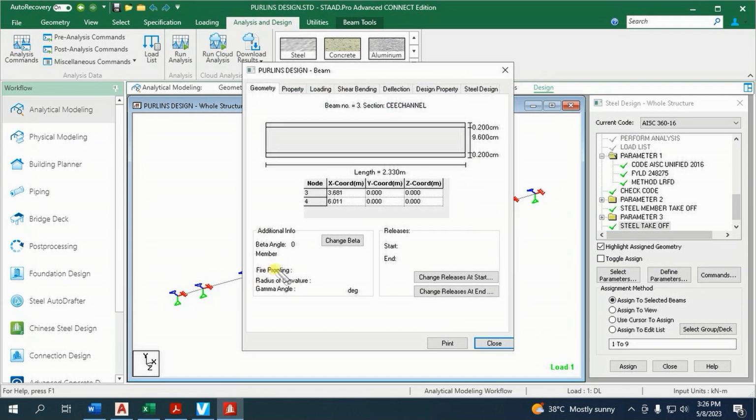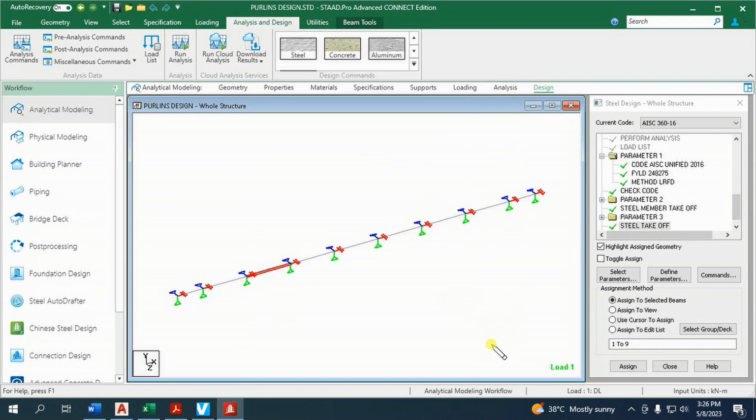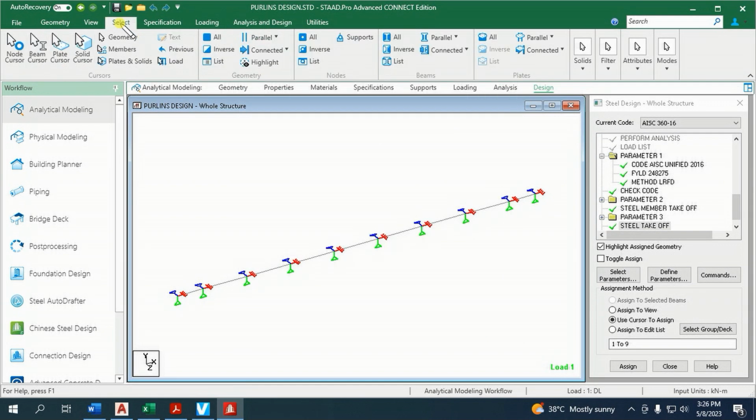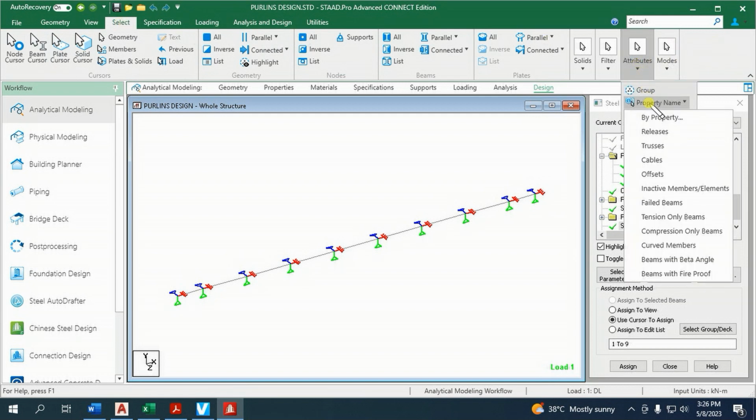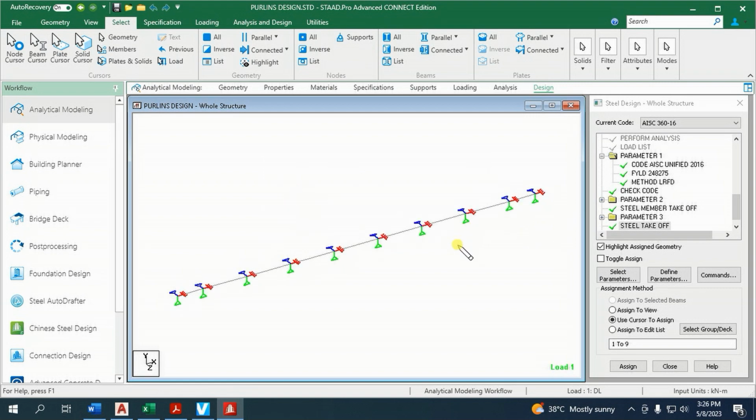Now double click any of the members. Now the result is down here. Pass. So this member is okay. To know which members failed in the design, go to Select, Attributes, then Property Name. Then click Failed Beams. It says no failed beams for the detailed design calculation. So all the members are okay.